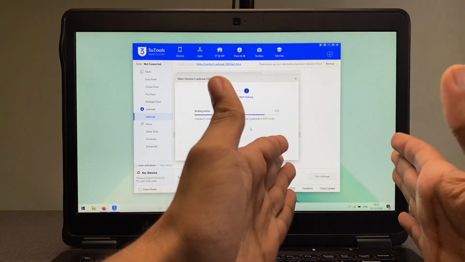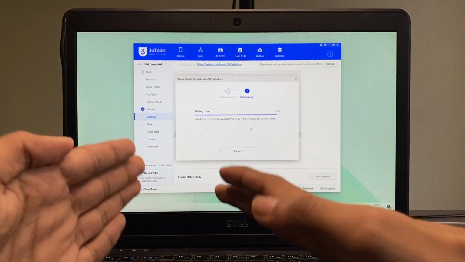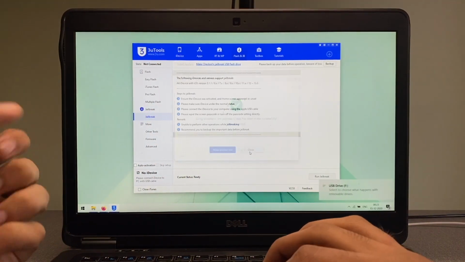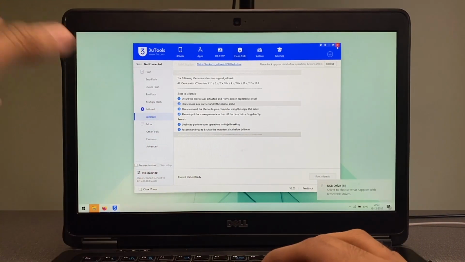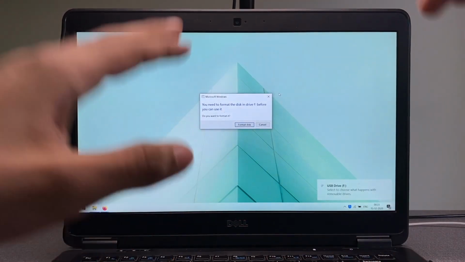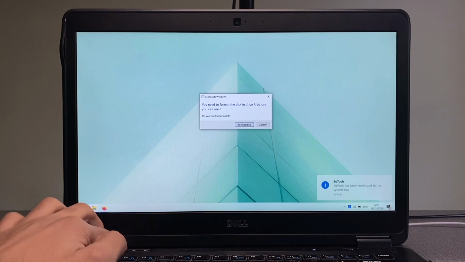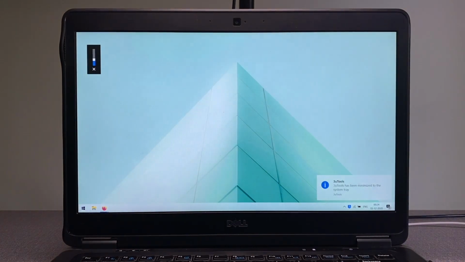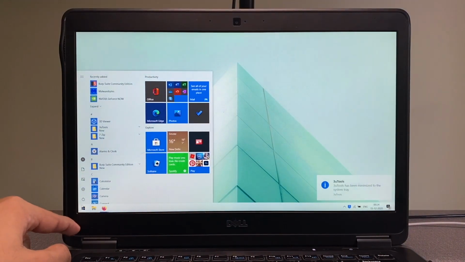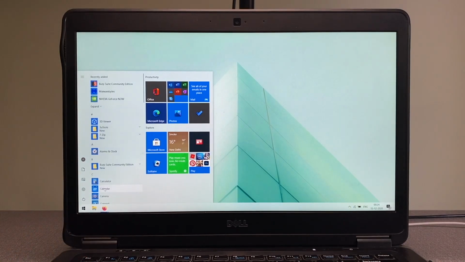Just put everything from your pen drive to your PC, perform this jailbreak and then put everything back to your pen drive. And this is really important. It will say you need to format your disk before jailbreaking. Just click on cancel. Just go on this Windows icon and shut down your PC.